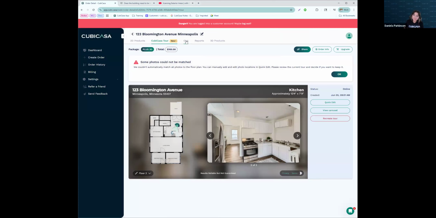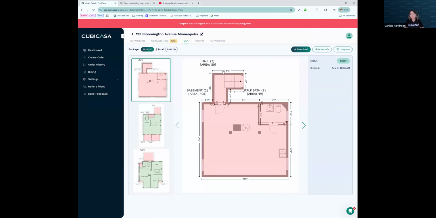The next tab I want to cover is GLA, which stands for Gross Living Area. This is our ANSI aligned floor plan. It is mostly used for appraisals, and this will give you an accurate square footage of interior versus exterior spaces, as well as exterior wall dimensions included within the total calculations. You will also get a PDF that has the calculation breakdown. So this is a very helpful floor plan if you are an appraiser with this on the call, or you just need accurate square footage.